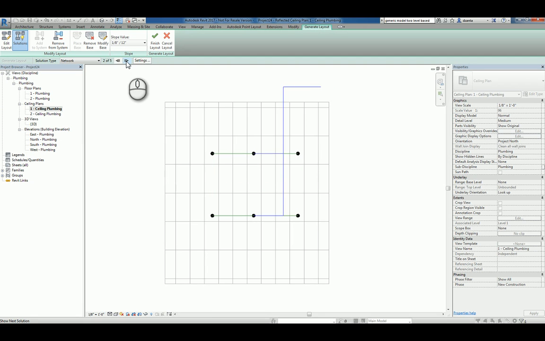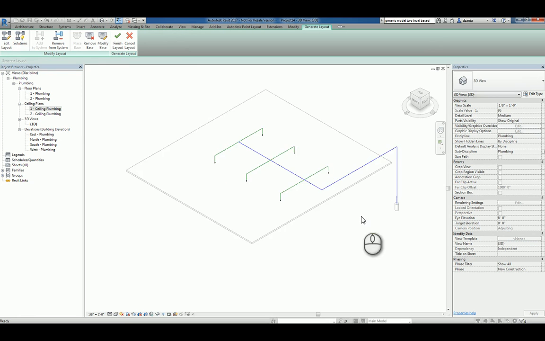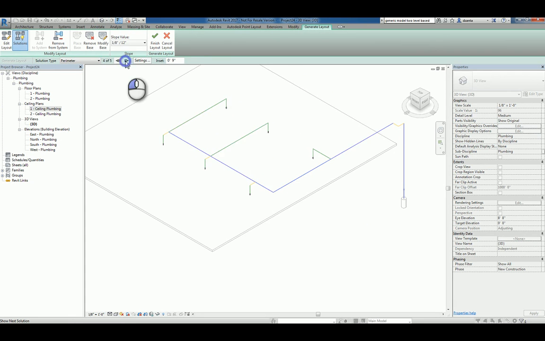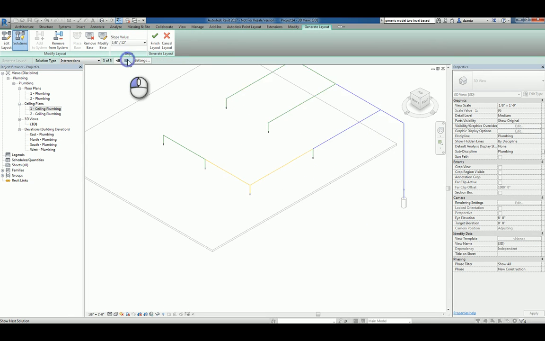For network, you have 5 possible solutions. So you kind of try to pick the one that makes the most logical sense. If you need to, you can look at this in 3D as well. If you don't like that, you can go back to solutions and you can try perimeter and see if there's something you like. Or you can go to intersection and look for something you like. I think this will be okay.